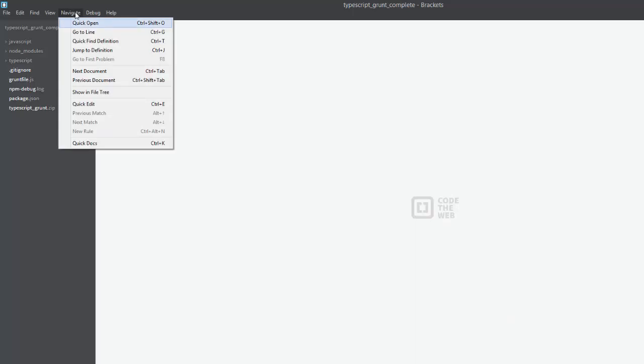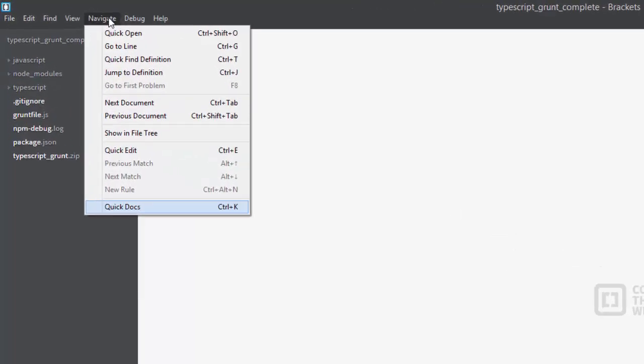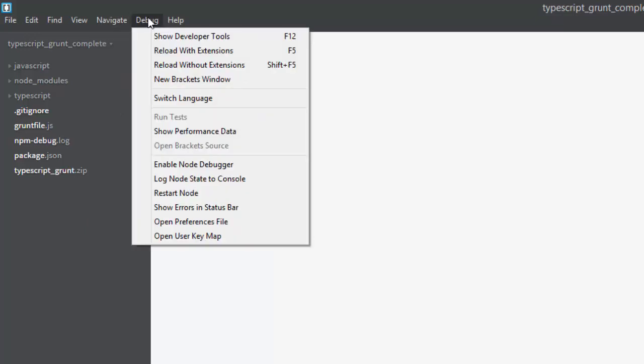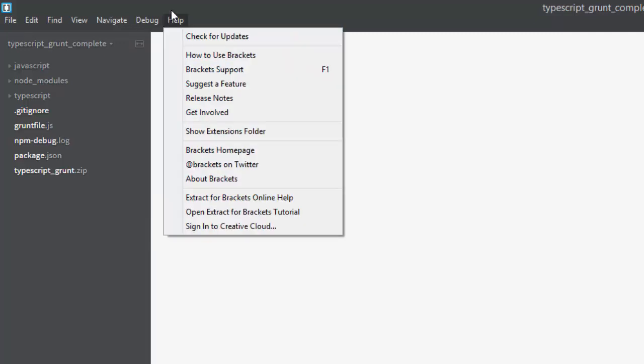Navigate allows us to do a few cool things, like opening documents and going to the next document. Quick Docs is an interesting feature which allows you to view documentation on supported languages, such as CSS. We'll explore Quick Docs in a later tutorial. The Debug panel contains numerous options we can use to debug code, specifically front-end code like JavaScript. We will also explore this in a future tutorial.